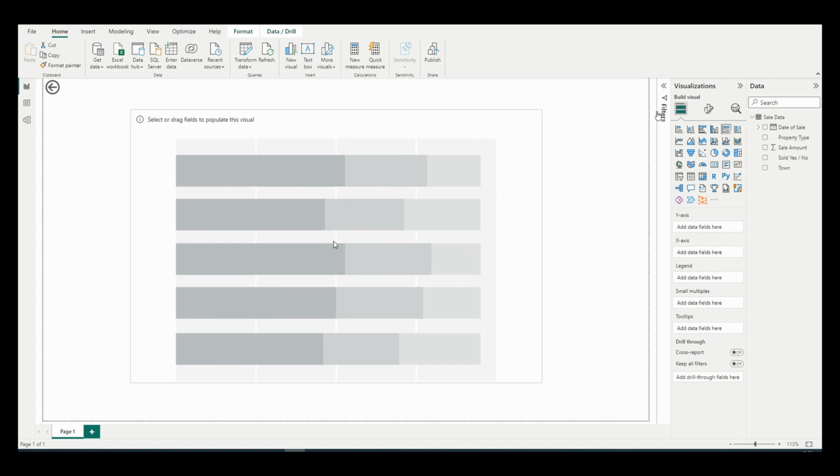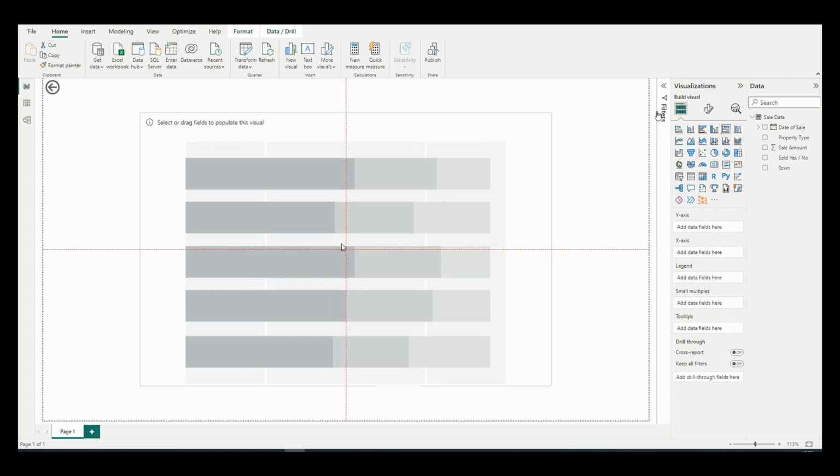I want to try and get this in the middle of the screen, so the red crosshair is going to help me, and there they are. So let's add some data. We come over to the data ribbon.